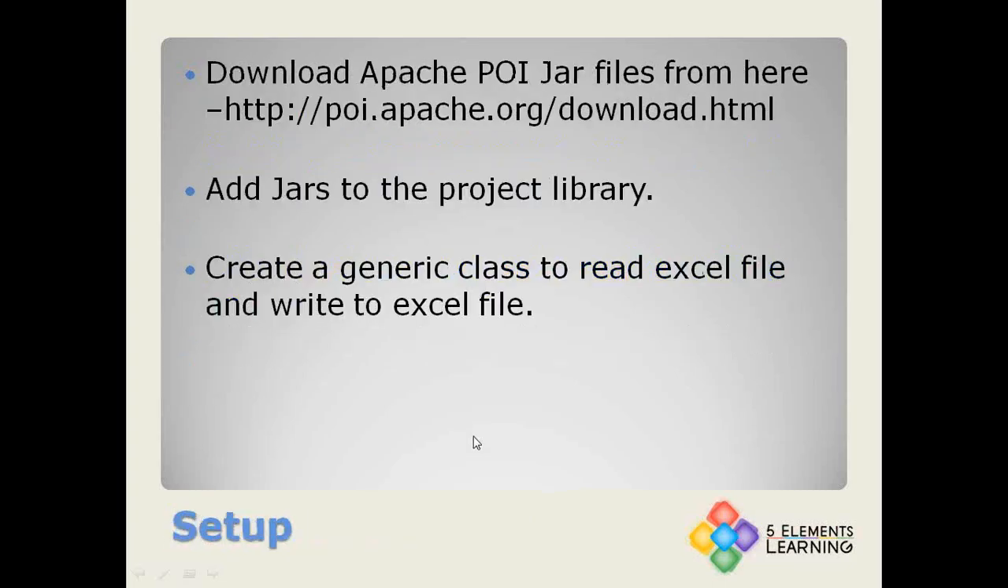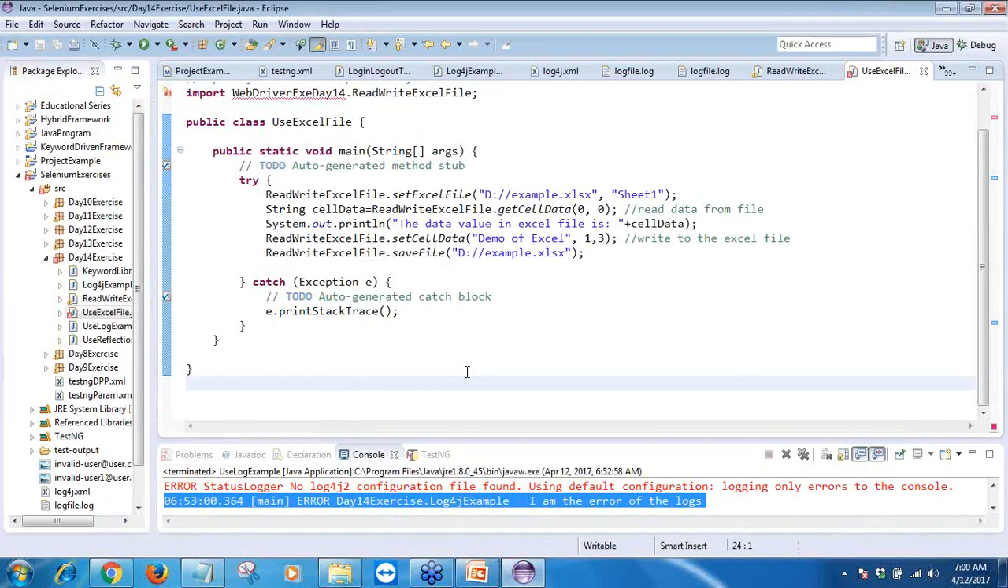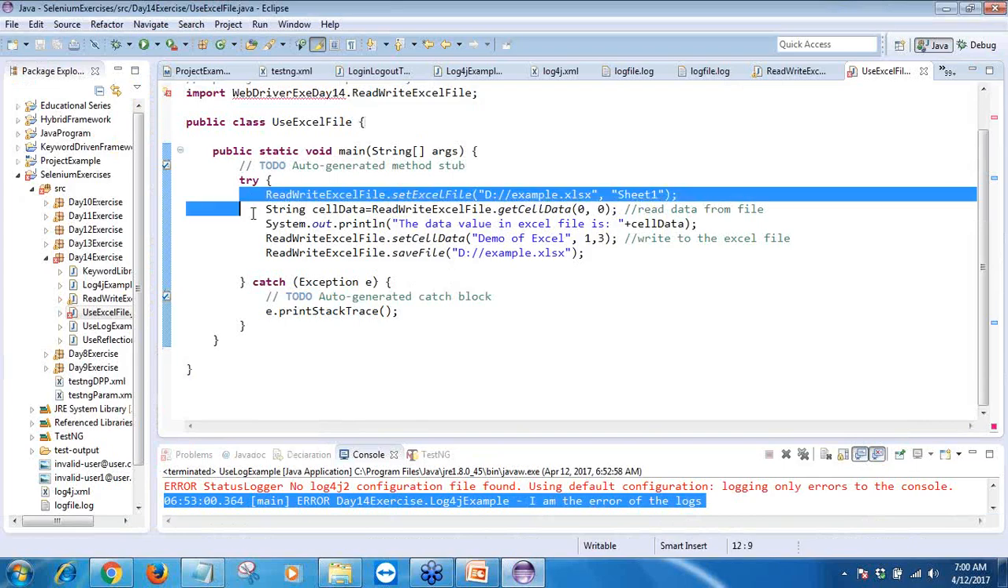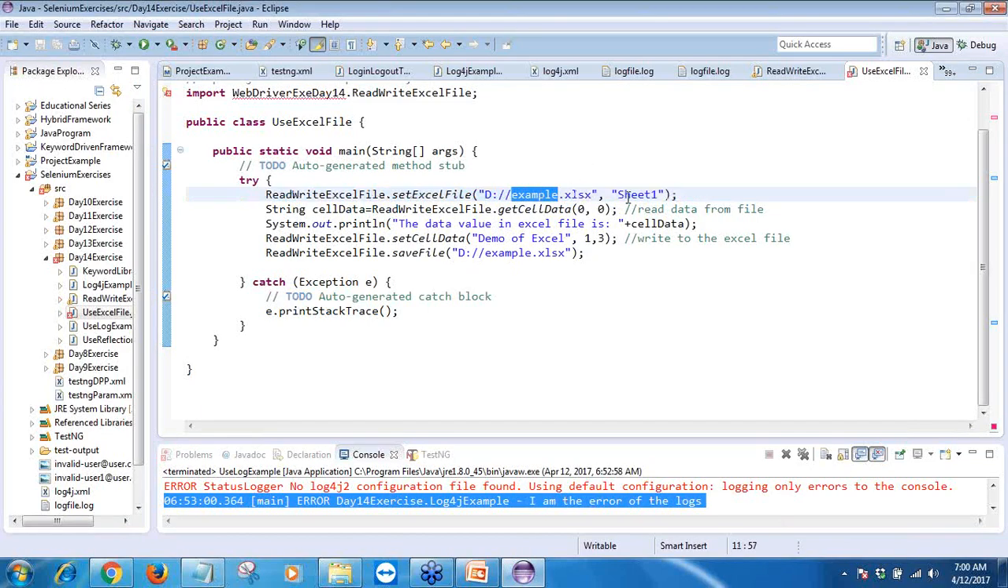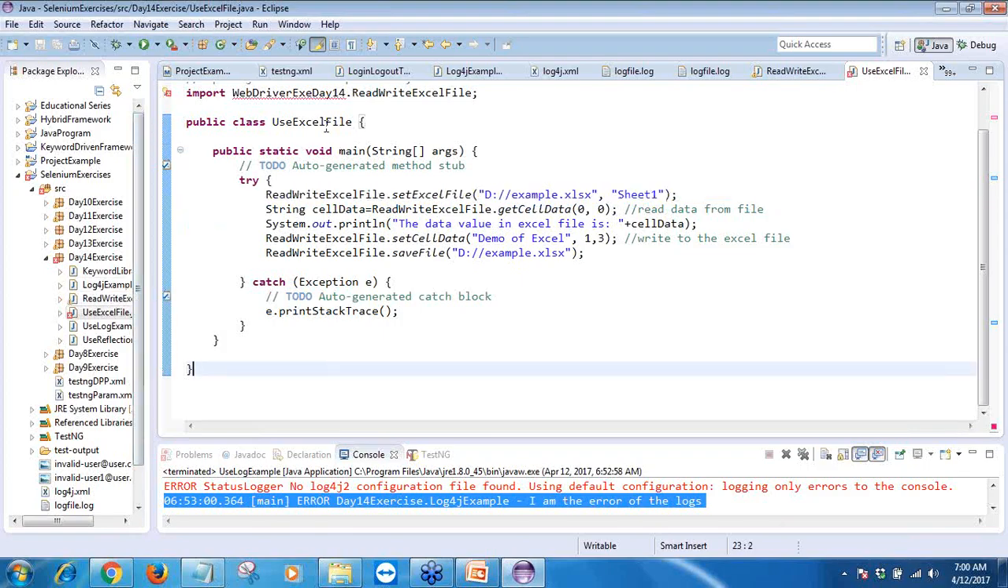So what we are going to do is, we create an object of the read-write Excel file class and we call the method setExcelFile and we pass the file path and the sheet. Which sheet do you want to read the data from? Sheet 1. This will create an object of this read-write class.